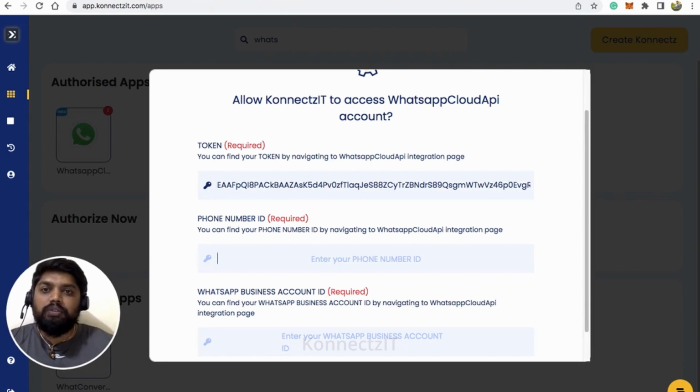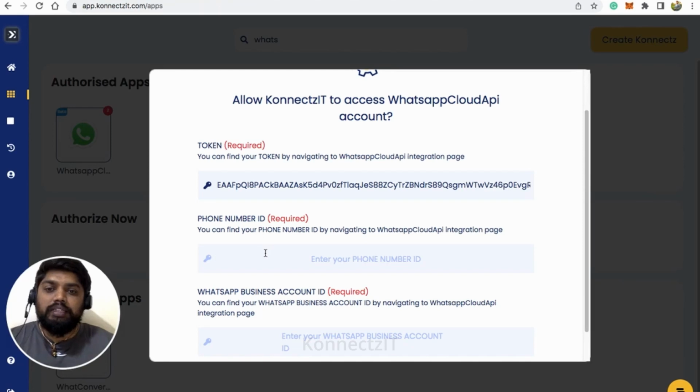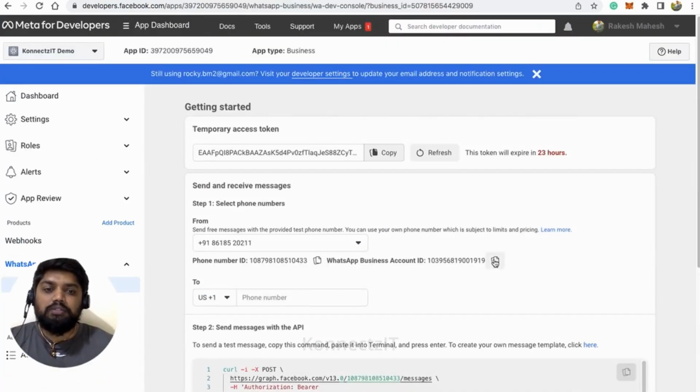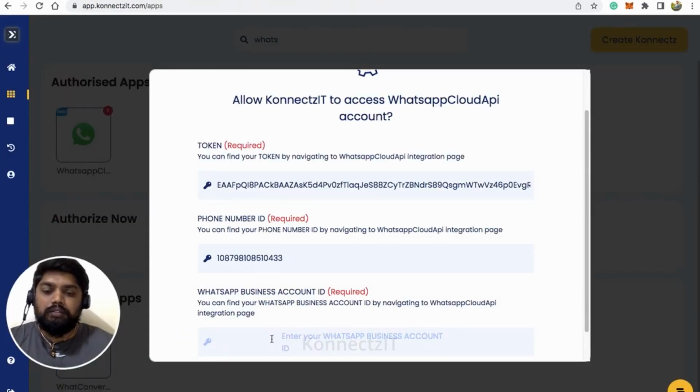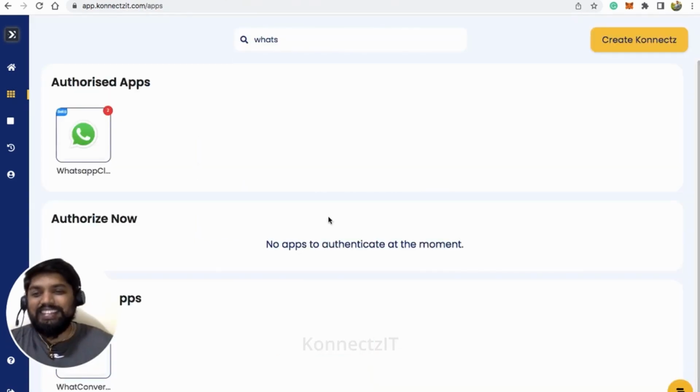Similarly, the phone number ID will be available. How to add a phone number and everything I had shown in the previous video, so make sure you follow that. Just copy the phone number ID and paste it. And for the WhatsApp business account ID, copy this and paste it, and just click on save and continue. This will authorize your account inside KonnectzIT. So that's it guys, nothing else, you just need to copy the IDs and paste them inside KonnectzIT.